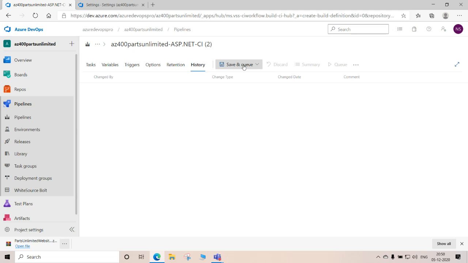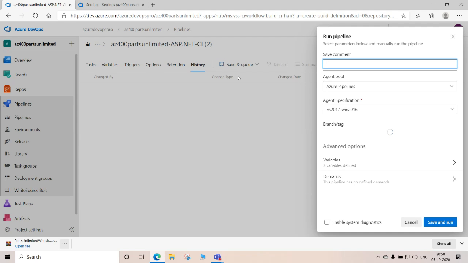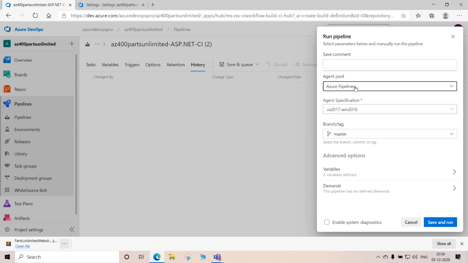So we'll click on save and queue here, and we'll select all the default options. In the agent pool, we'll select Azure Pipelines, and for the branch, we'll select the master branch. This agent specification is basically the agent version, like Ashish was telling about, on the virtual machine that this build will run on. So this is the specification of that agent. We'll just click on save and run.